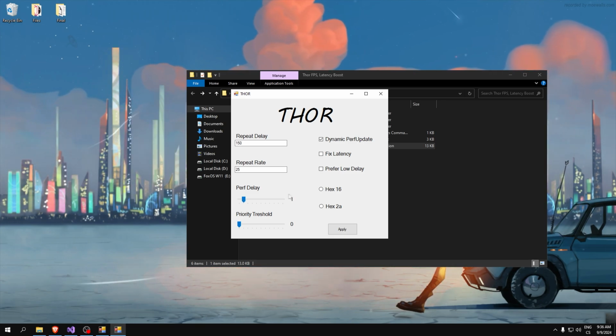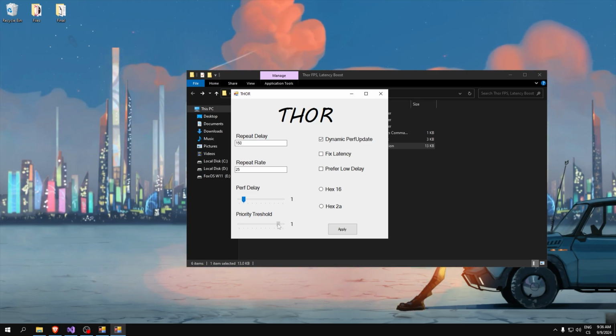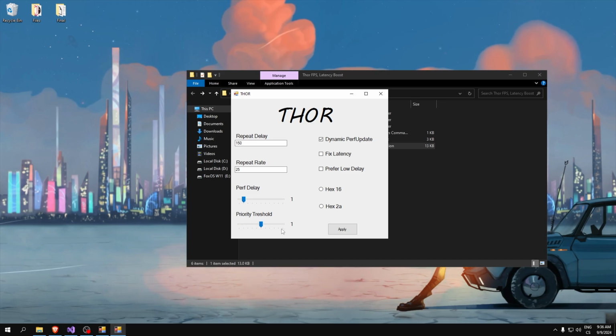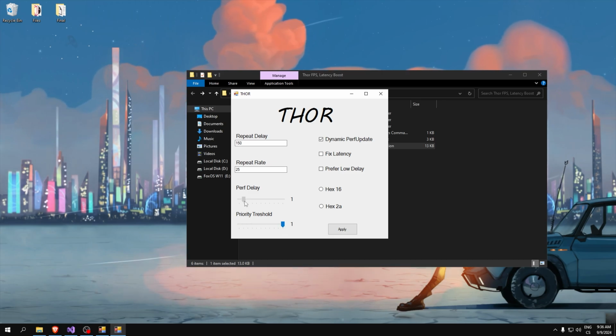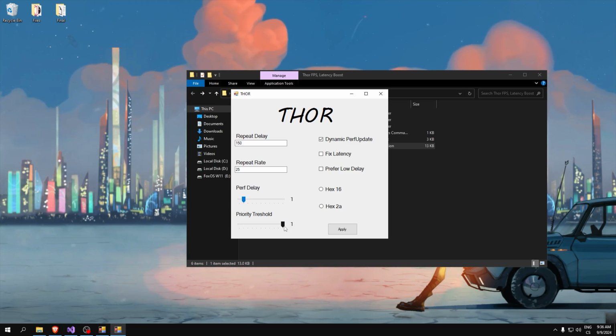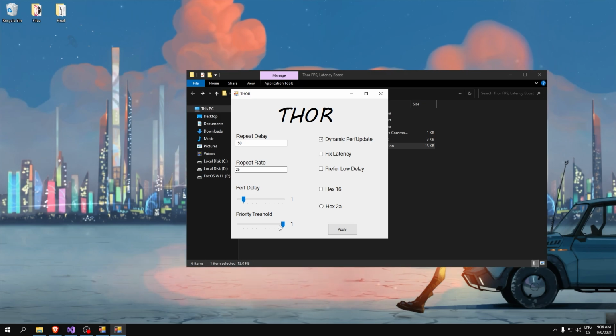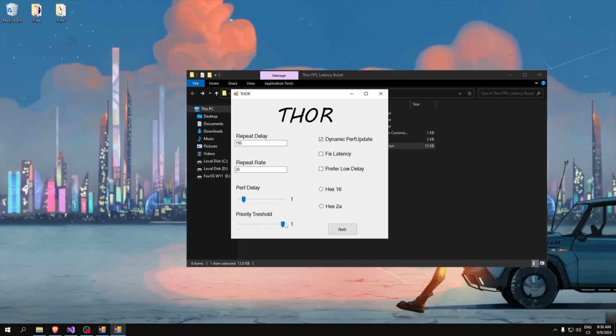So set 1 priority threshold, and this here it's bugged for some reason, but that's because I've tweaked my PC, so maybe that's why. But you should have the settings here, and I recommend you just max it. Just set it here.